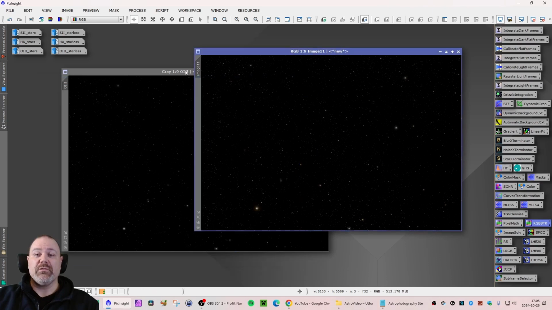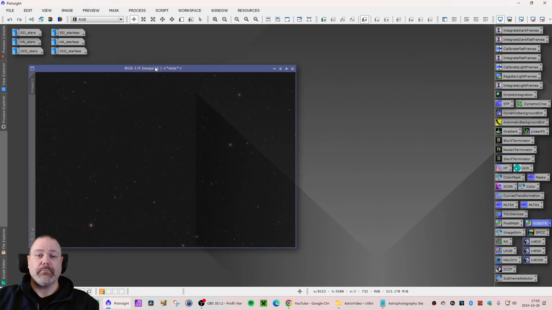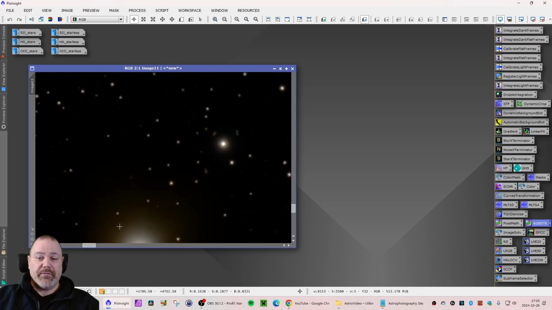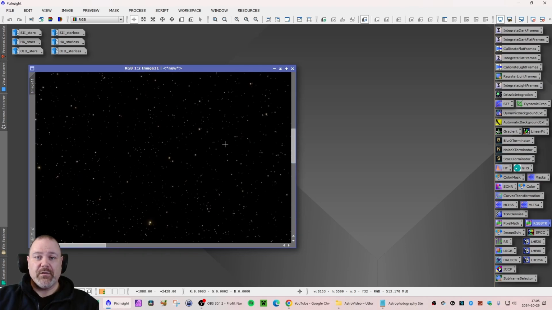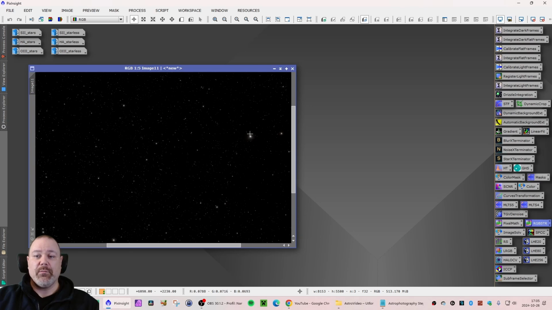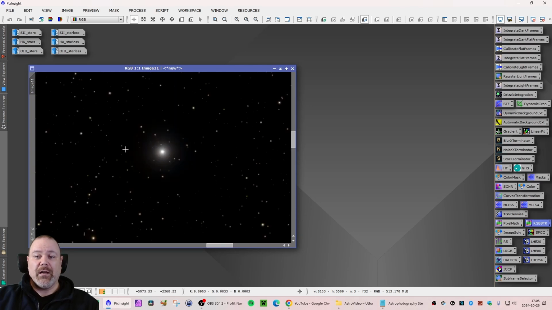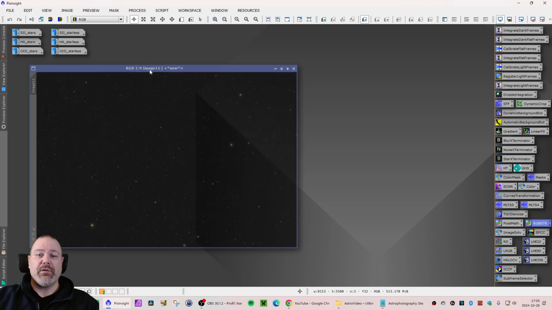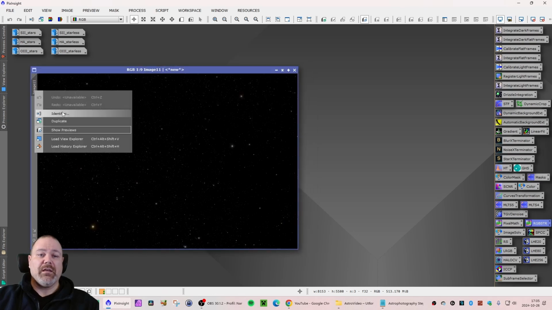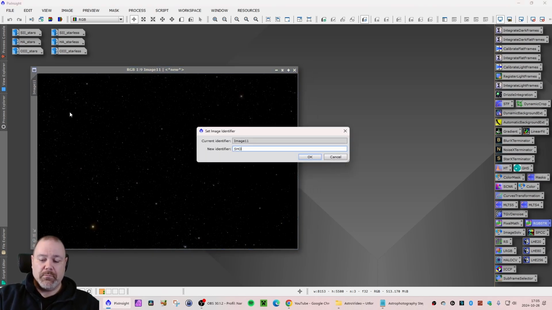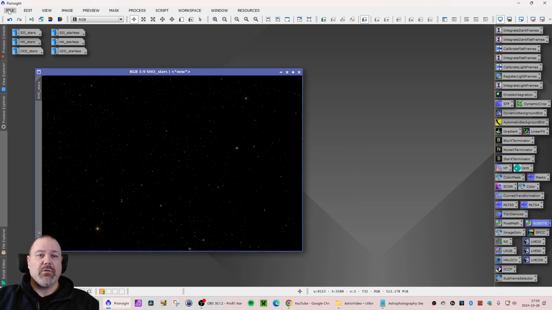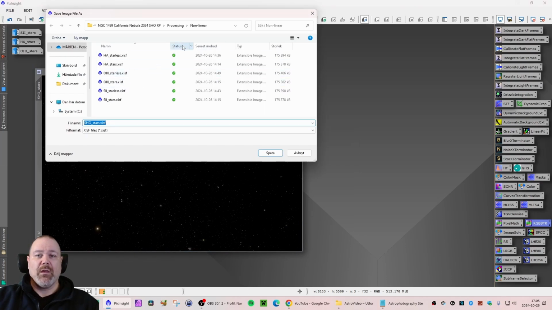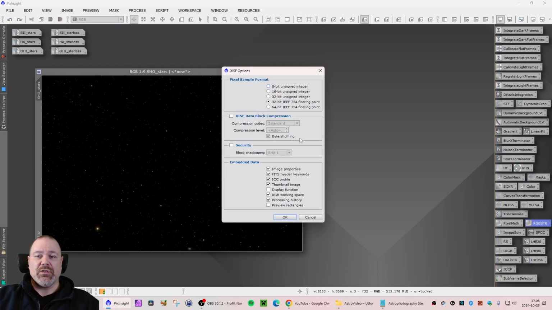You can close these. Now this looks fairly good right off the bat here. Images, or I should say colors, should be fairly accurate, but we're going to make a few steps here. So we're going to call this SHO stars, and we're going to save it as SHO stars.